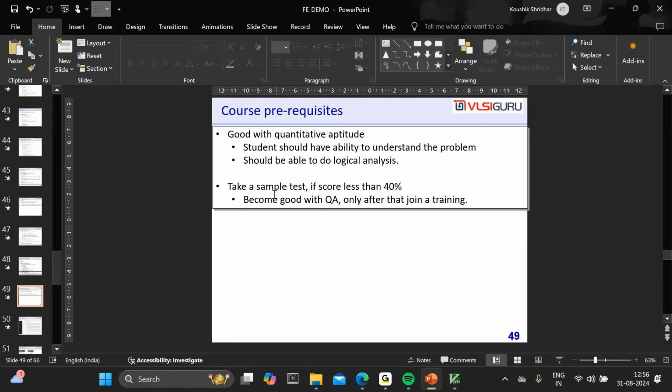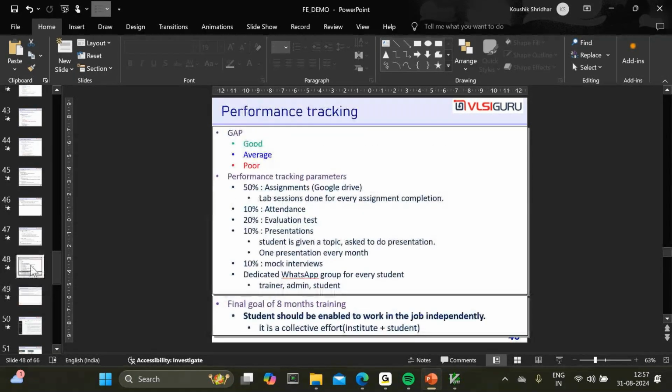Take a sample test. If a score is less than 40%, I think this is something we are not doing as of now. But what I'm telling is, what is the course requisite for functional verification? You have to have an interest to learn programming. Interest should be there. We will teach you everything, from the basics.